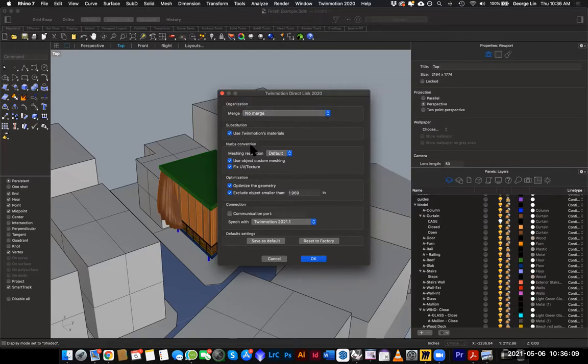I do want to use Twinmotion materials. This is fine. If your geometry is very, very curved, you can set this to be higher. If you're modeling something very small, like a chess piece, you might want to go to a higher resolution. All this is really okay. This is the one that I normally uncheck: Exclude objects smaller than 1.9 inches. Your railings are like a quarter of an inch thick, so I don't want to exclude something like that. So I'll just leave this unchecked.